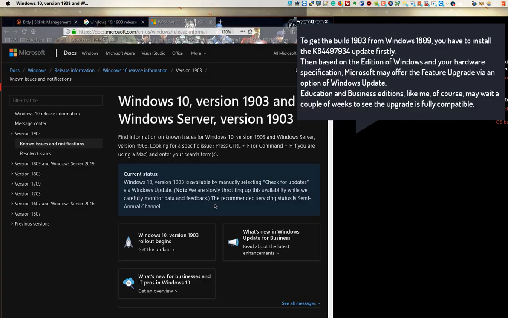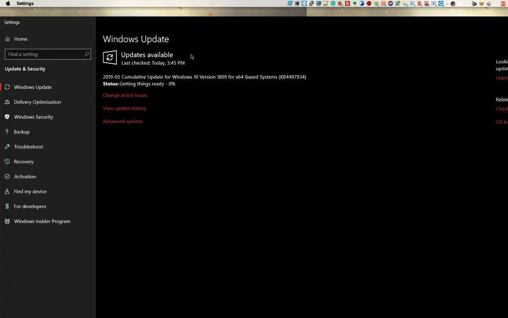To get build 1903 from Windows 1809, you have to install the KB4 update first. Then, based on the edition of Windows and your hardware specification, Microsoft may offer the feature upgrade via an option of Windows Update. Education and business editions, like mine, may of course wait a couple of weeks to see if the upgrade is fully compatible.